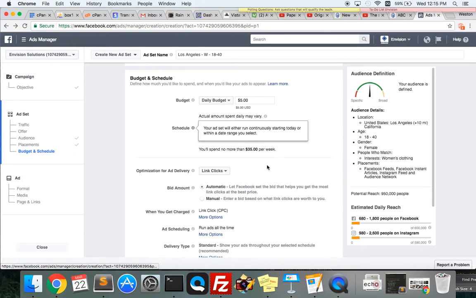And schedule, I want to run my ad continuously starting today. Now you can pause your ad campaign at any time. So that's why this might be the best route. Just go ahead and leave it as this, because if something isn't working, you can pause that ad, change something, and then have it go again.